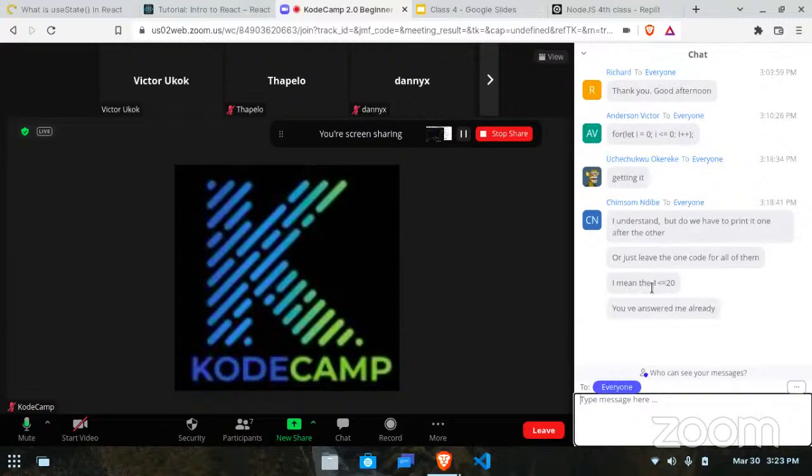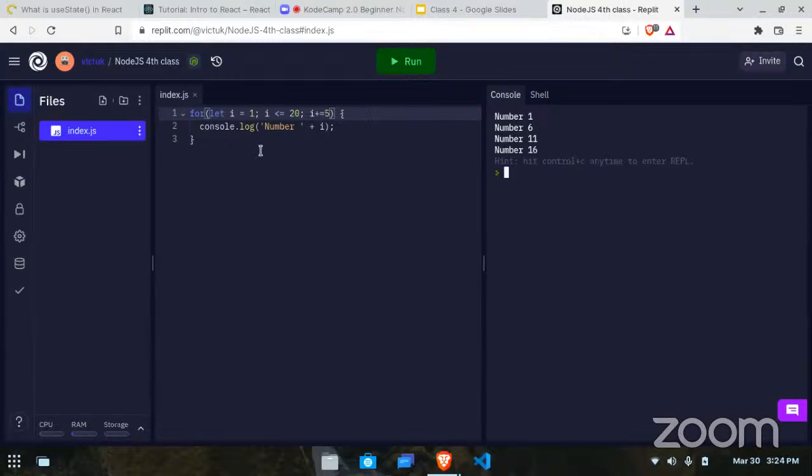Okay, all right, I've answered. Okay, cool. So this is how you write a for loop. Write a for loop like that.